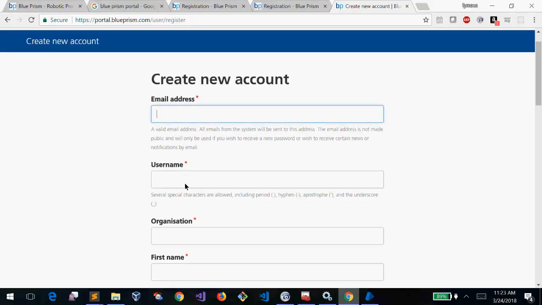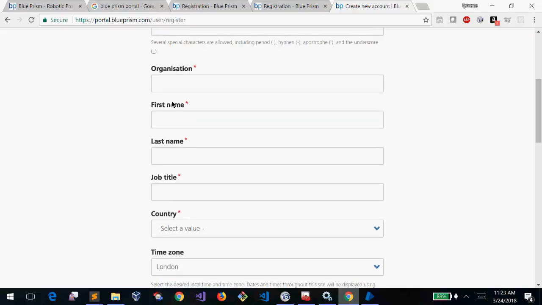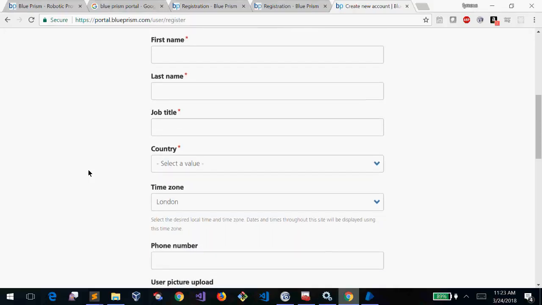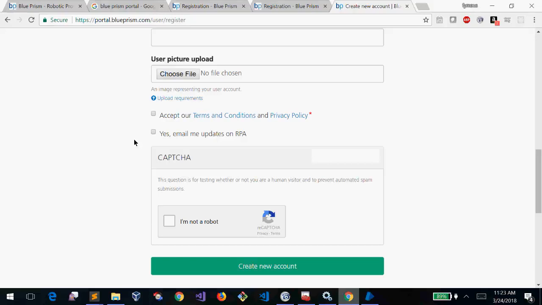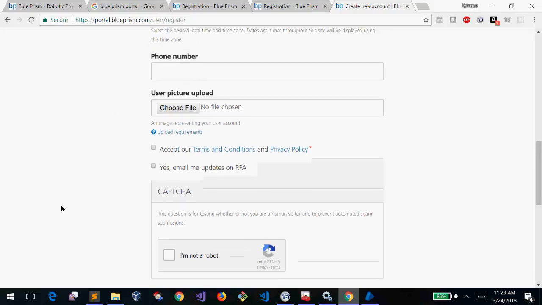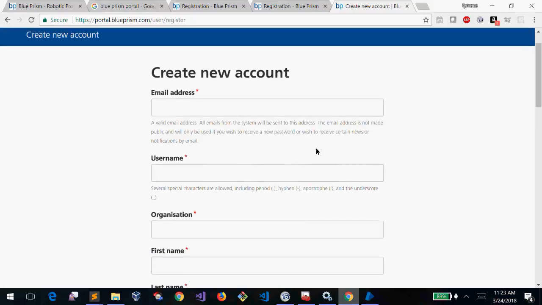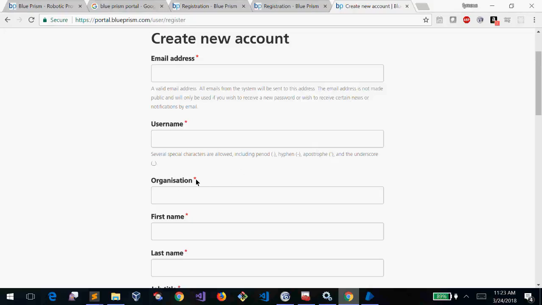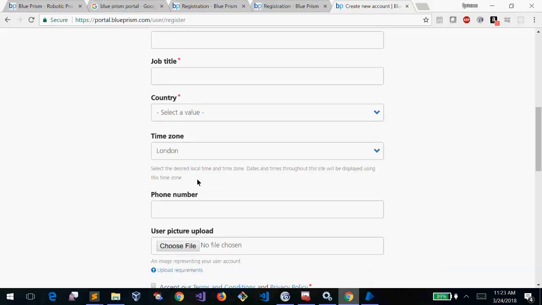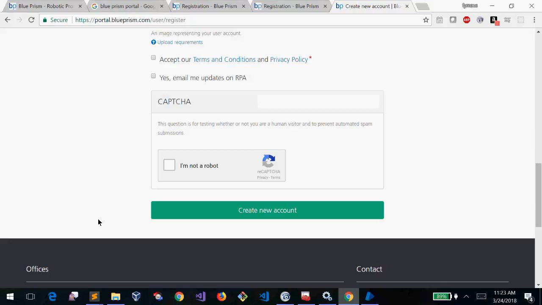Then the username. You need this username in a different place, so make sure you have this email address, username, then organization, first name, last name, everything, job title, anything you can provide. Select the country, phone number, and a picture to upload, which is optional, I guess. All the fields with a red star are mandatory. Where the red star is not there, those fields are optional, so you can skip your phone number and your profile photo. And you have to create a new account.